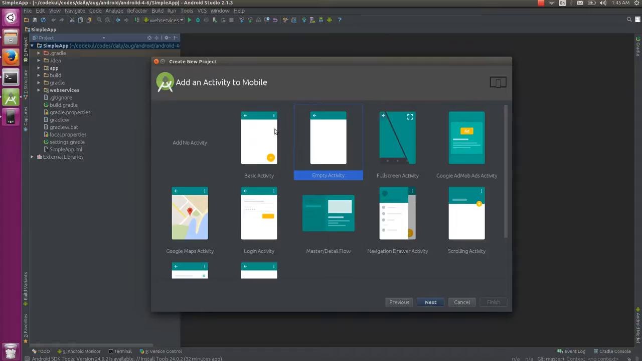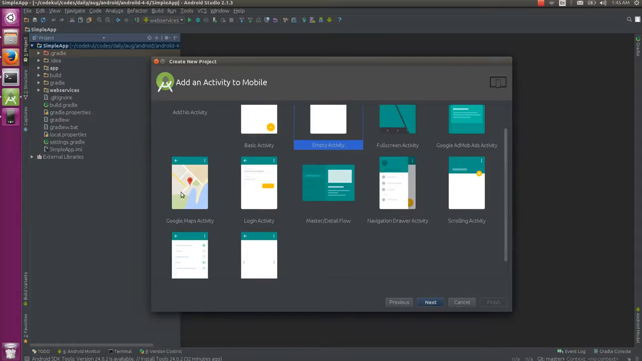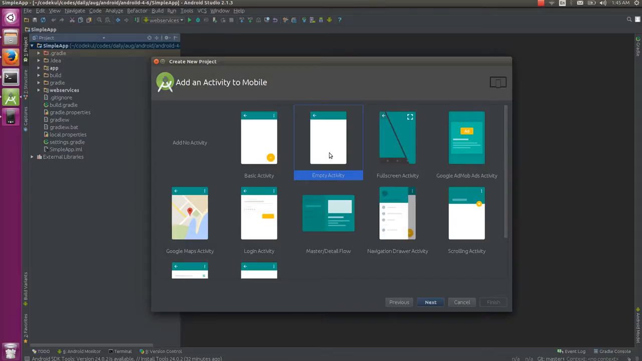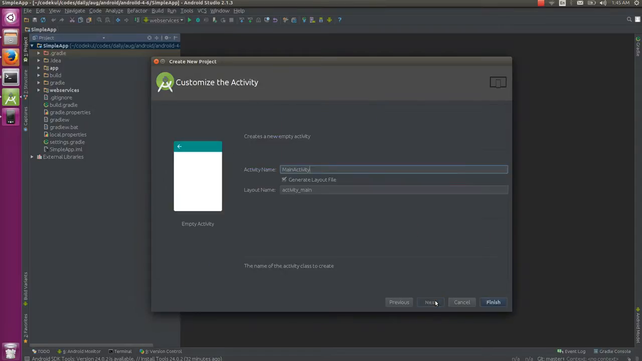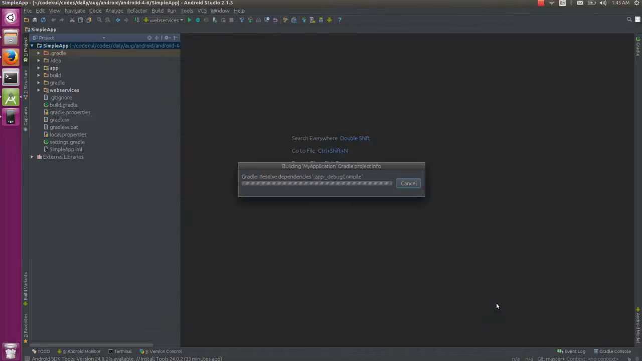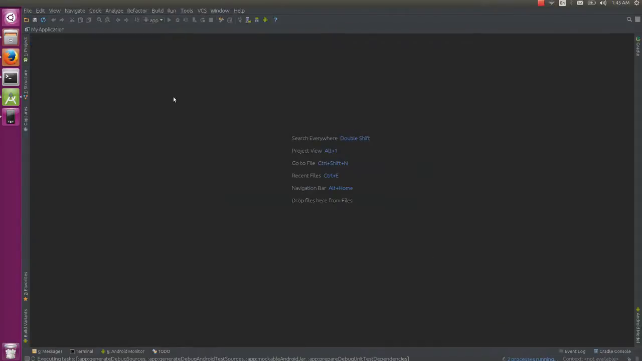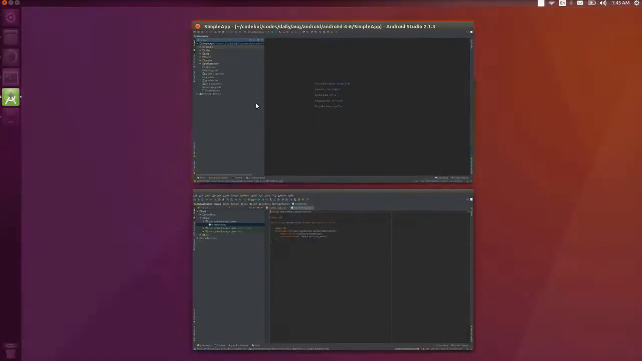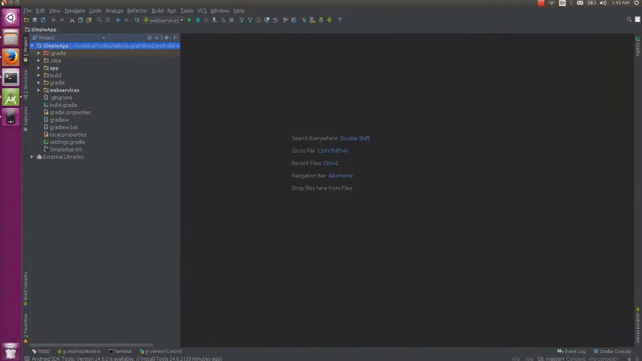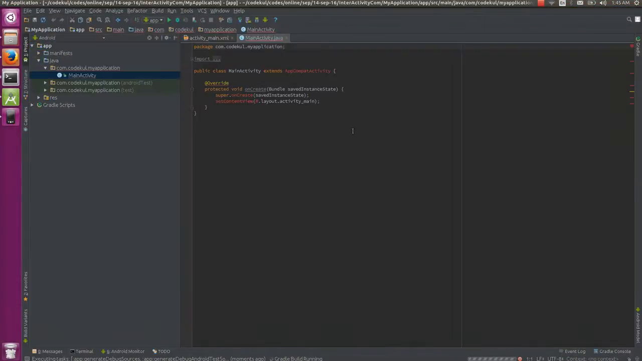So Studio gives these many templates. You can use them as per your need: Google Maps activity, login activity. I would be having an empty activity. Say next. Then it should generate the layout XML file. The name of my activity would be MainActivity, and then finish. Okay, let me close the earlier one, which is nothing but the simple app. Let's get Gradle finished.